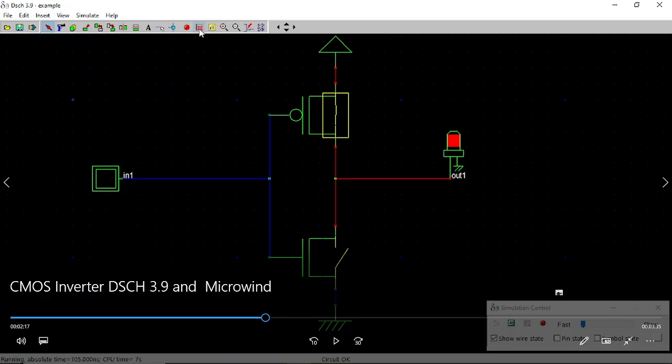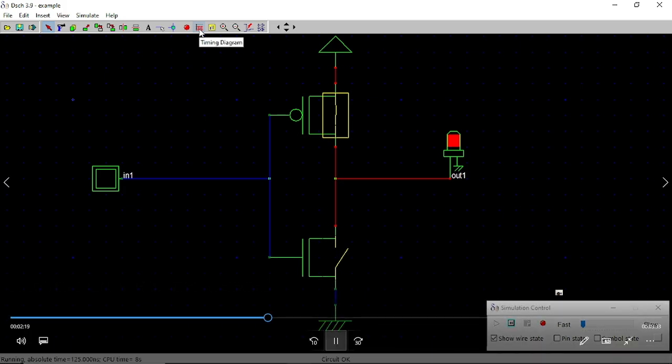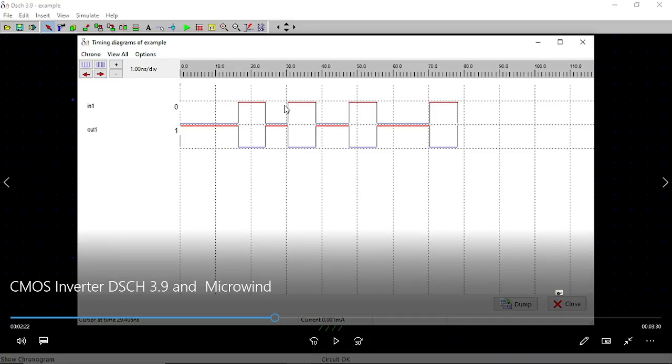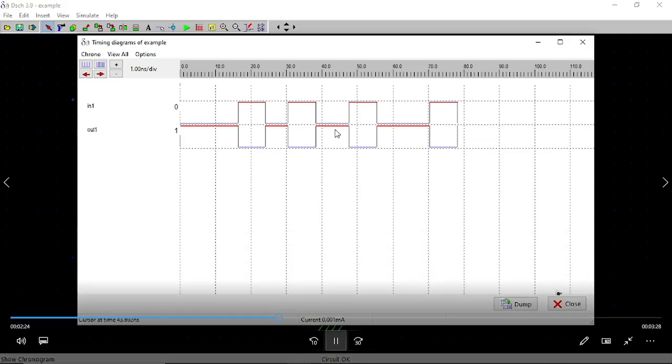After that there is a timing diagram option. Click on this, and here you can see the timing diagram. While giving 1, the output is 0, and while giving 0, the output is 1: 1, 0, 0, 1, like this we get the timing diagram. Then we need to close it.